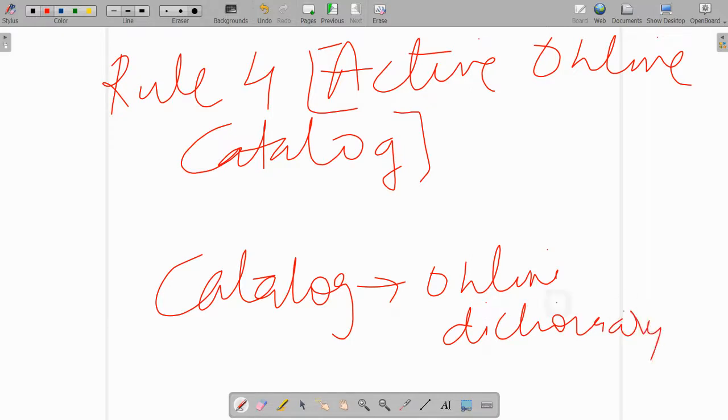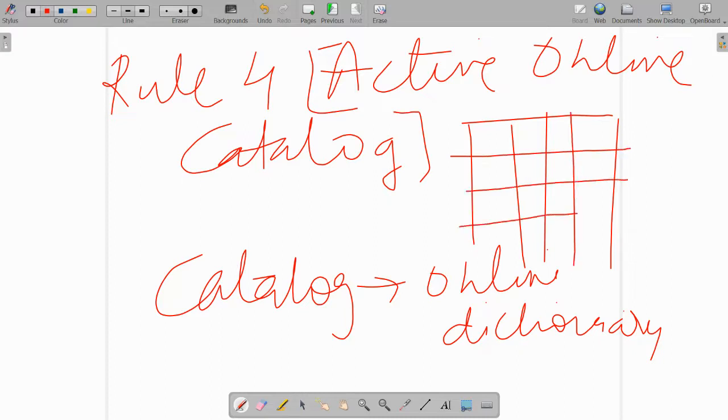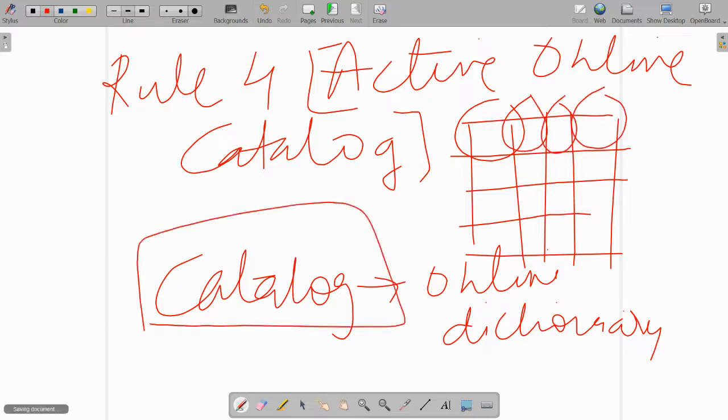It is an online dictionary. Now what does this dictionary contain? This contains the information about the tables: how many tables there are, how many rows there are, what attributes are taken, how they are related with each other. Everything will be present in the catalog.